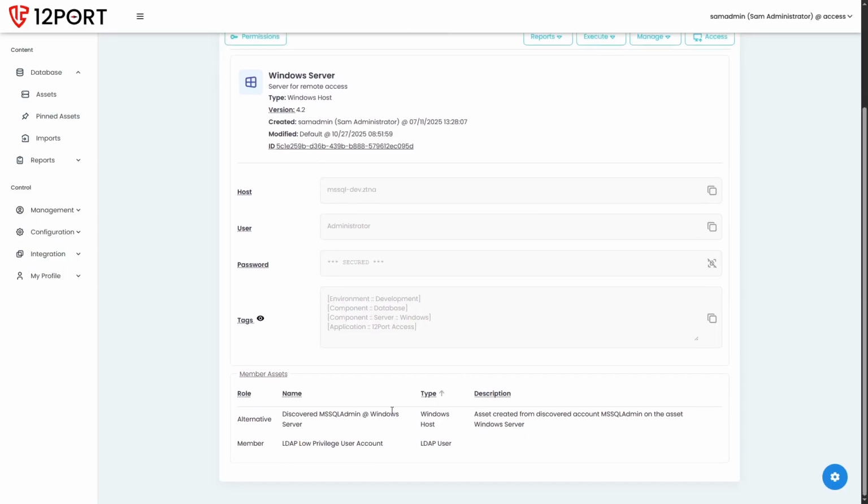The final piece we have here is the member assets associated with this Windows Server asset. These serve as alternate credentials, which we could use for remote access or for script execution. And there's a few notable things about these accounts in particular. The first account is another local administrator on the server, which was actually obtained automatically by our account discovery script. This is a really effective tool if you have a lot of privileged accounts in your network that you'd like to onboard.